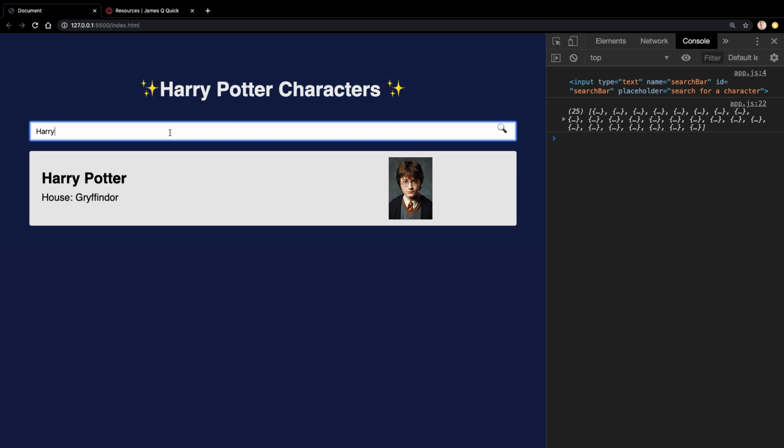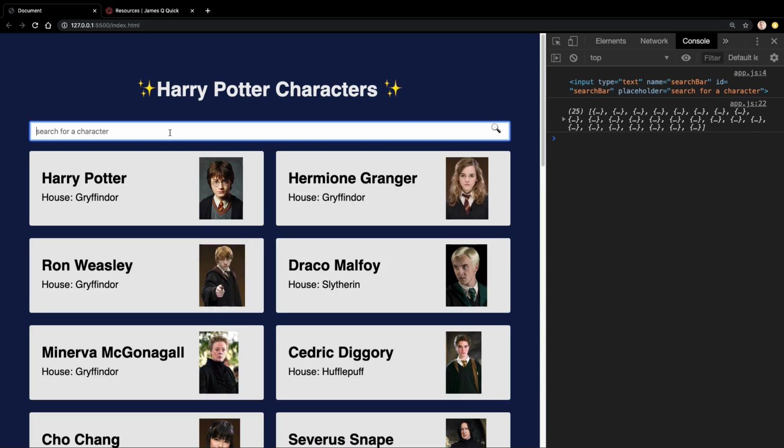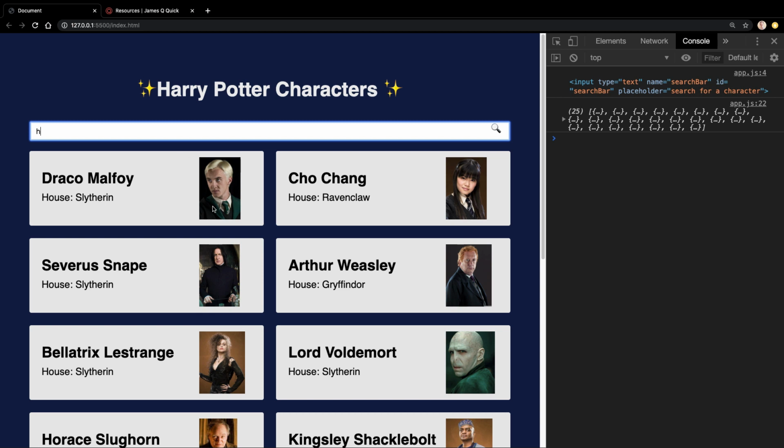All right, so one thing that you might have thought about is if I type in a lowercase h, I'm not going to get Harry Potter.